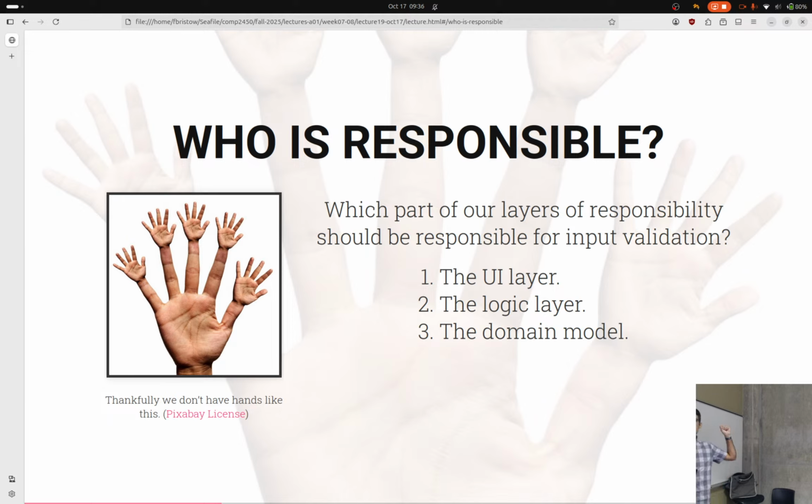So I want you to do a show of fingers. I want you to use both hands. 1 means UI layer, 2 means logic layer, 3 means domain model. I'm going to count to 3, and then on the beat, I want you to put your hands up all together so we can decide what the right answer is here. So 1, 2, 3.